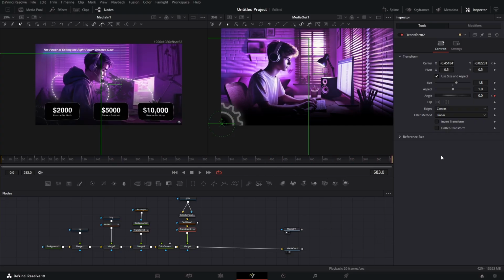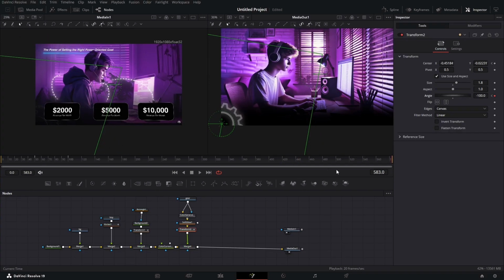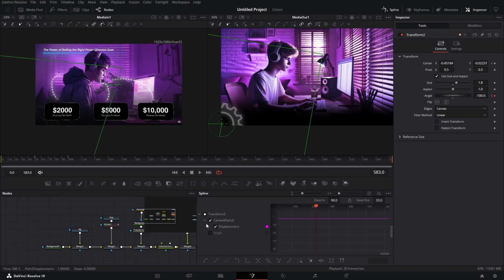turning. So let's go back to the last keyframe on our angle and type in something like -100. I think it will look good. Yeah, that's about it. So let's go back to spline. Now let's disconnect this displacement and just get our angle right here. Again, we can just zoom to fit, select all and press S to smooth those things out, and it looks something like this, which is exactly what we want.